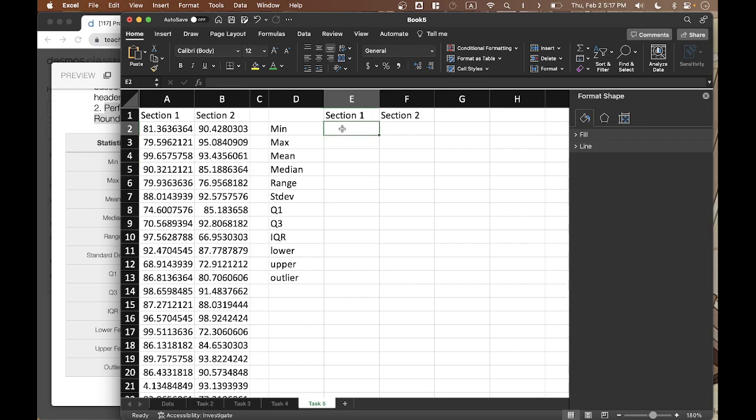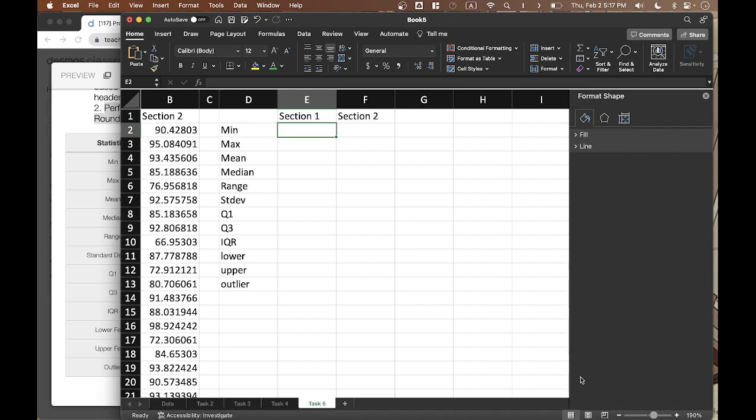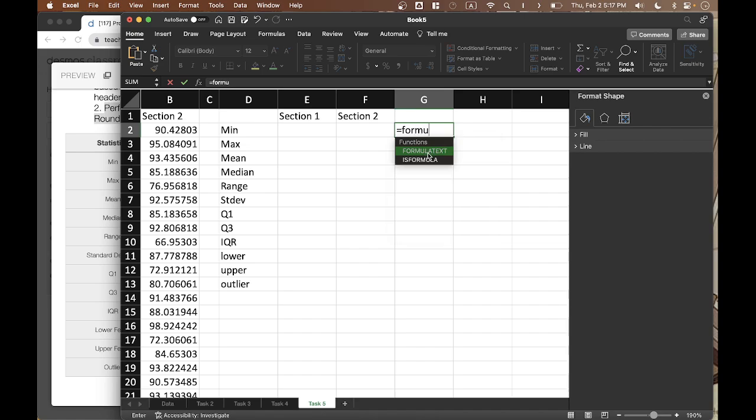And now we are ready to calculate these. For demonstration purposes, I will only do section 1, and I'm going to display formulas in column G. So let's set that up first. The command for showing formula is FORMULATEXT, and then you select the cell that you want to display your formula and then hit enter.